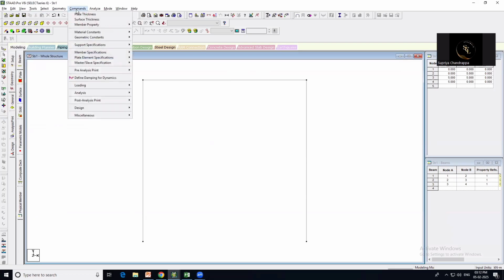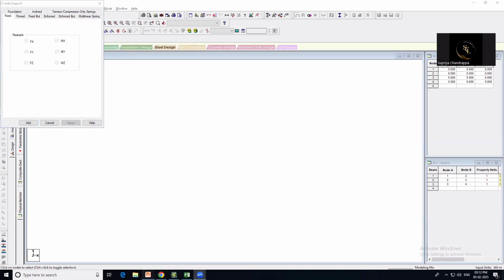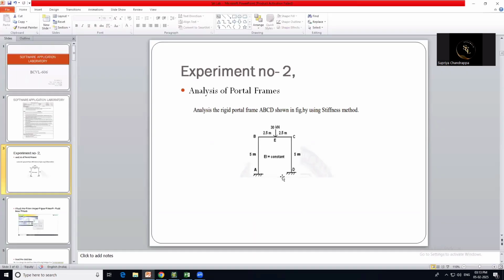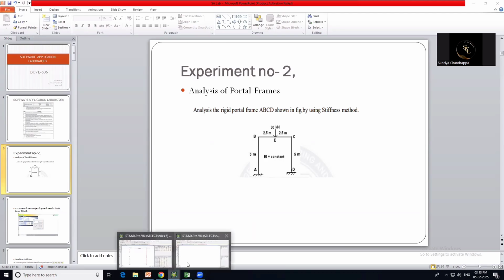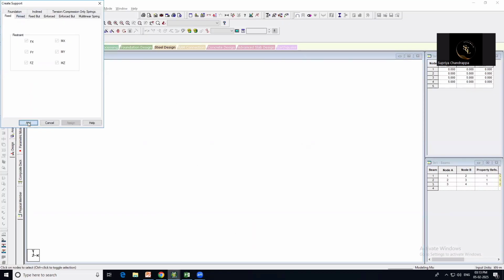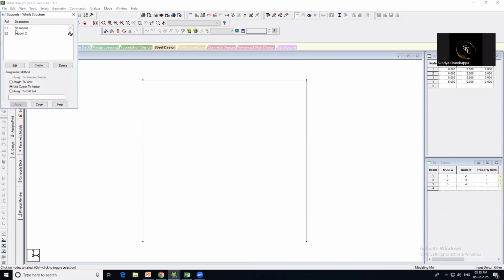Now go to commands. After that, go to support specification. In my frame, the supports are fixed supports. So I'll click on this fixed, go to add. Use cursor to select whatever defined support specification was there. I have defined it as a fixed support. So I've selected that fixed support and clicked on use cursor to assign.